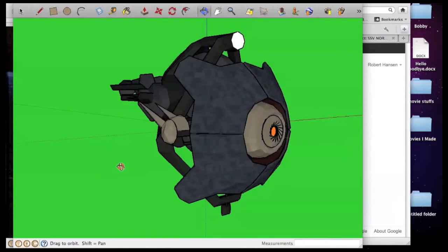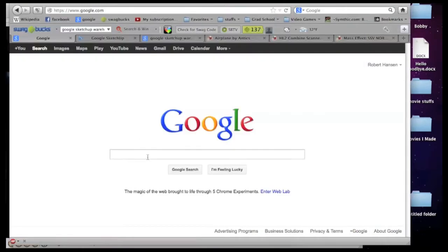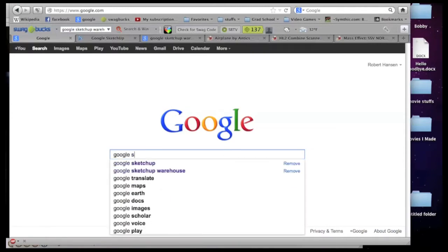So I'm going to go through the tutorial from the beginning, how to get the program, how to record your screen, and how to set up scenes and change the background to green so you can edit it. So let's get started. First off, go to Google and type in Google Sketchup.